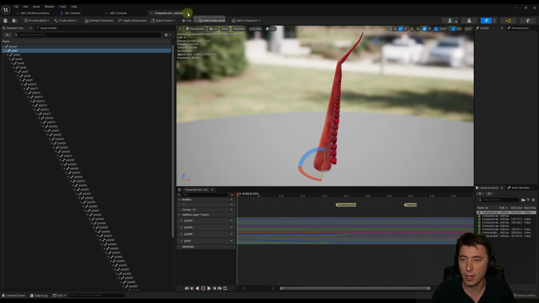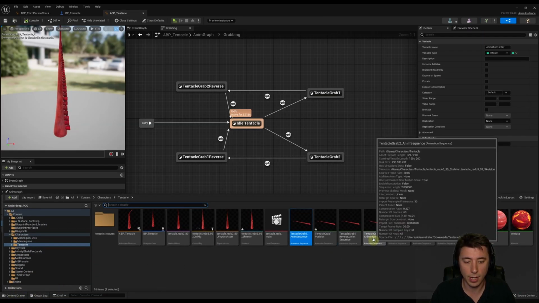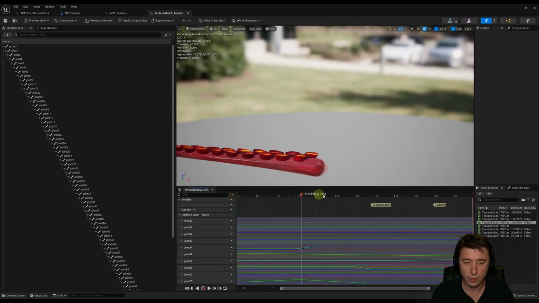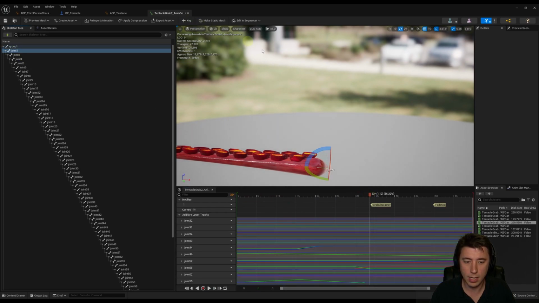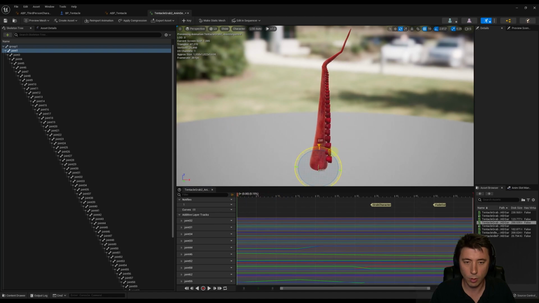So we'll save this and then we'll go into our second animation, do the same exact thing, tentacle grab 2 anim sequence. So we'll pause it right before grab character, select joint 1, key, move it all the way back to the start, rotate it 8 degrees and key again.